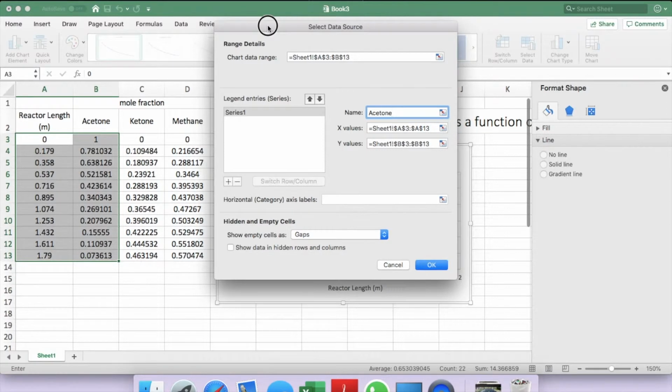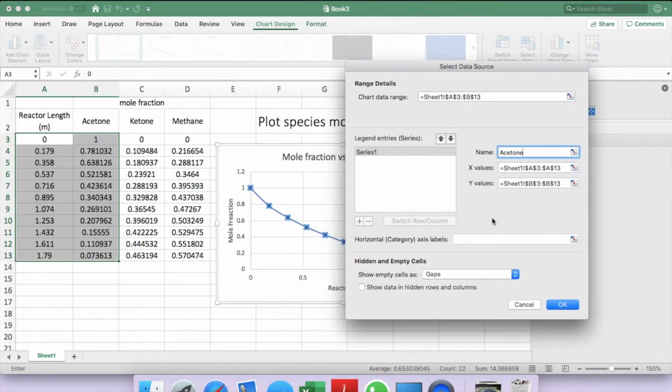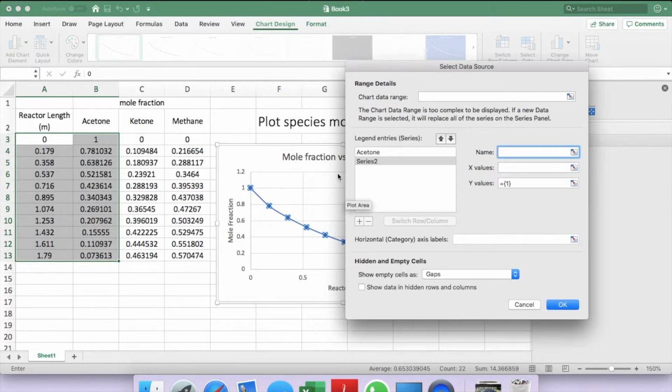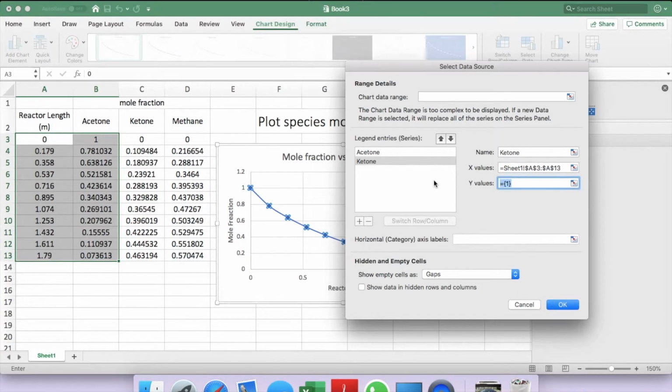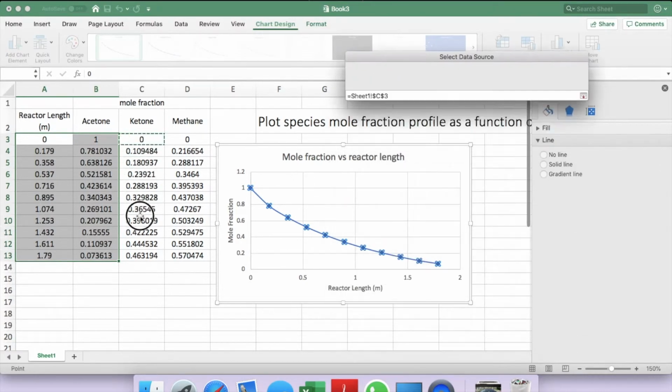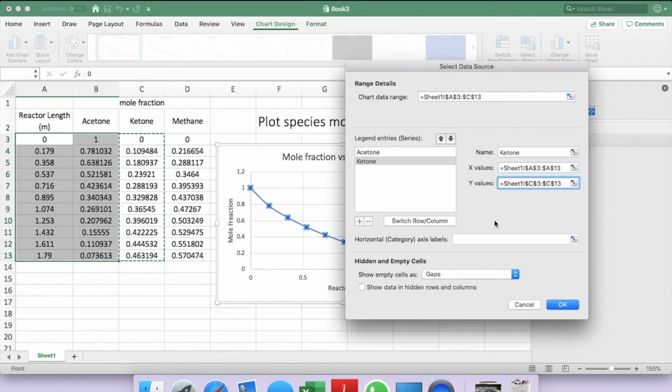Okay, to add another species curve, press the plus button here, and that's going to grab ketone. Again, the x-axis is the reactor length, the y value is the ketone mole fraction, and do the same for methane.